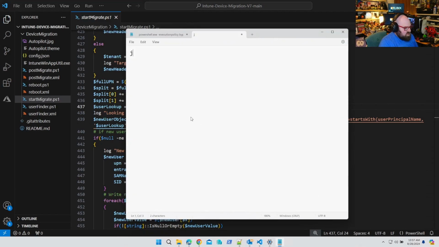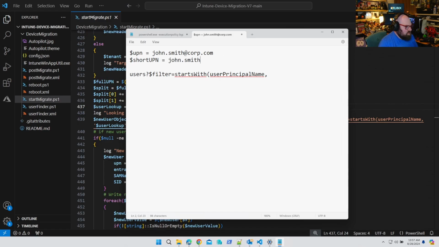So the problem we had, if you have John Smith at corp.com, right? That's your UPN. So we were searching the Microsoft Graph for users. The filter is starts with, and we were looking at the user principal name, and we were actually looking at the, let's call it the short UPN, which is I did a split on John Smith and separated from the @corp. So this would now be the short UPN.